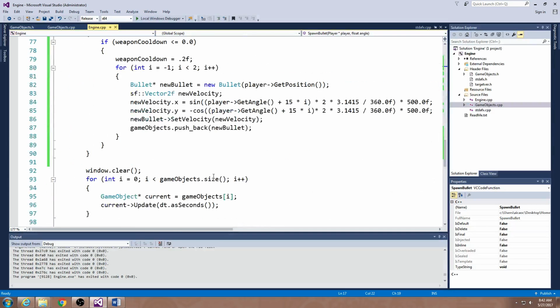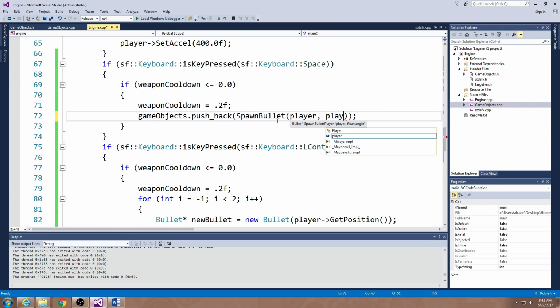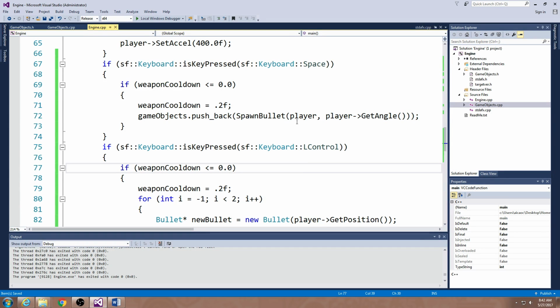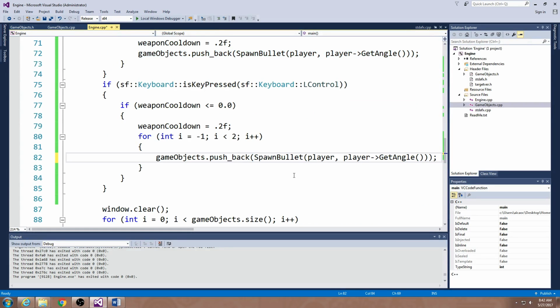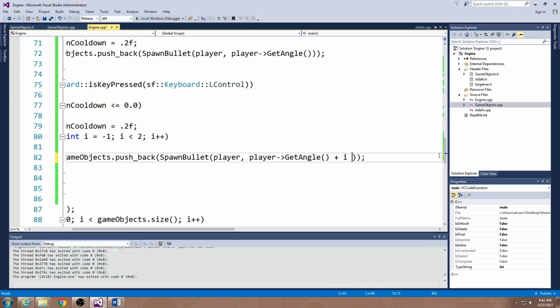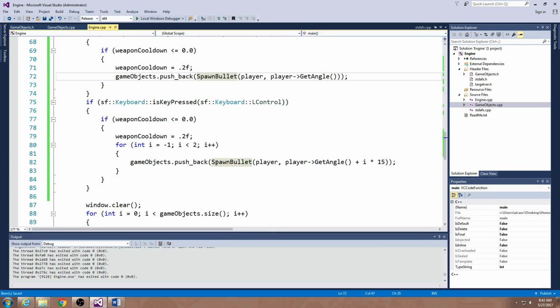So down here in my function where I'm pressing the spacebar, I can do game objects push back, and I can call spawn bullet as a function and push back the result of this function immediately. And it takes two arguments, the player and the angle of the player. The only difference here is that this is always going to be using the player angle. This function down here I can remove now. And instead of using the player angle, I'm going to just take the player angle plus i times 15. So I've now deduplicated this code.